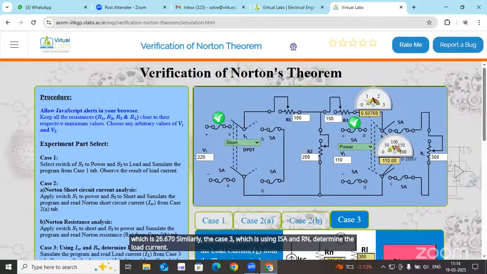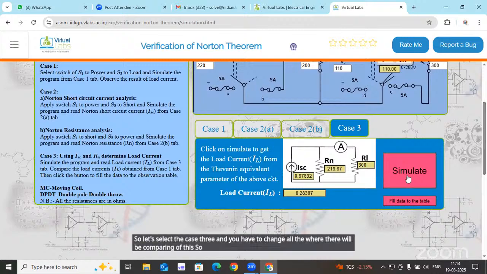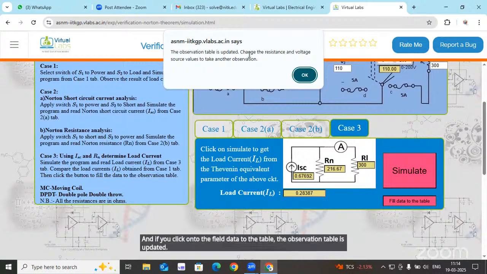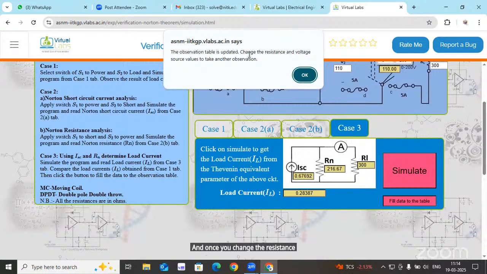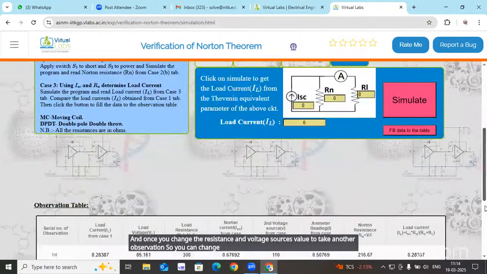Let's select case 3, where there will be a comparison. Once you click on the simulate button, you will get the load current, and if you click on fill data to the table, the observation table is updated. Once you change the resistance and voltage source values to take another observation, you can change them and take further observations.